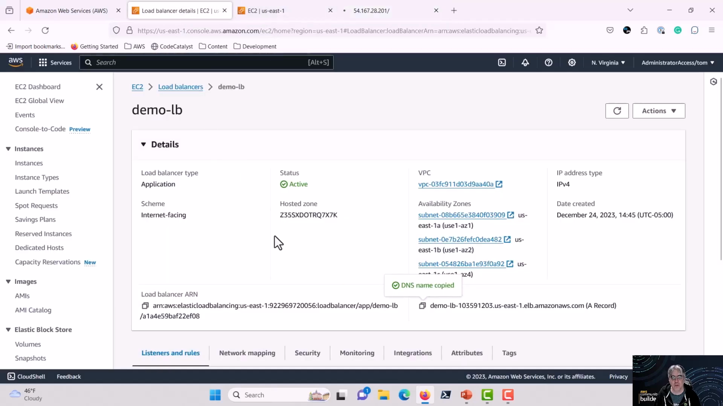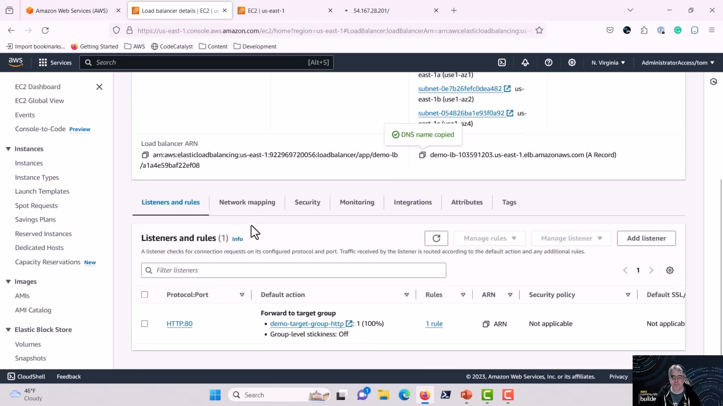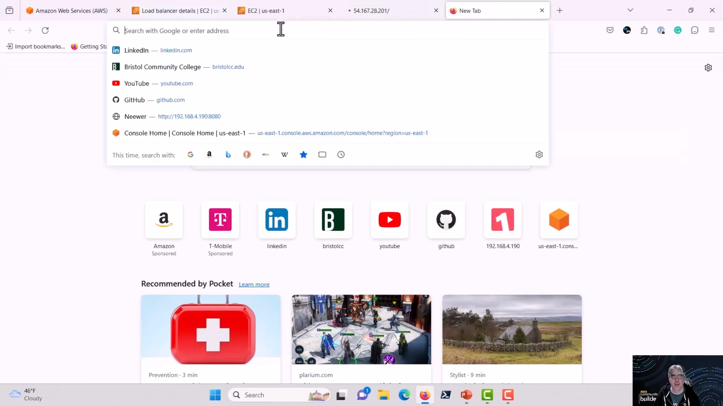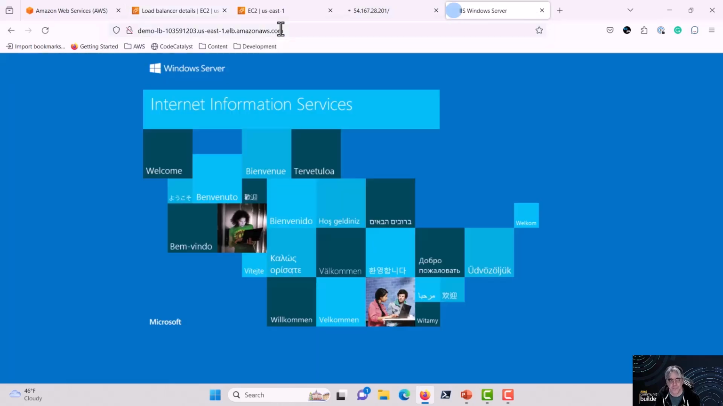If we come here to the load balancer, the load balancer is now sitting in that public subnet in my VPC. I can copy here, copy the DNS name. I come here. You can see the default IIS test web page that comes up.